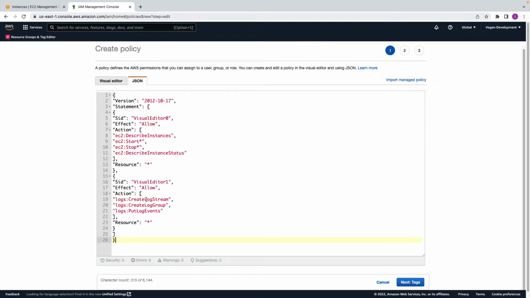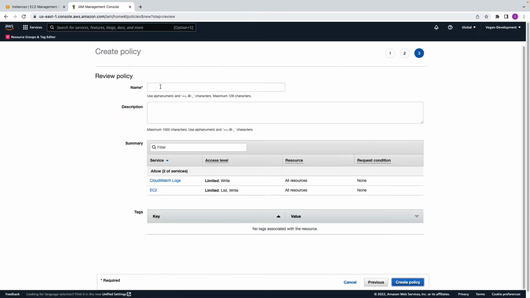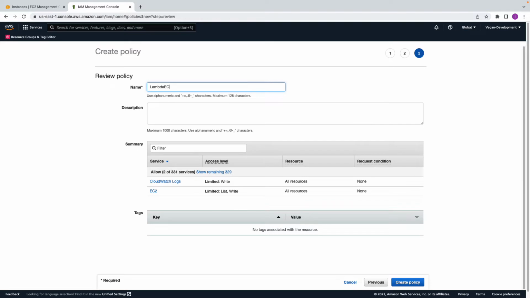This is the policy. So just to run through what this policy will do, this policy will allow us to create a role that will allow Lambda to effectively perform certain actions on our EC2 instances, as well as within CloudWatch. Okay, so I'm going to click next, click review, and we'll just give it a name. So I'm going to quickly call this one Lambda EC2 policy. Okay, so I know what it is, and click create policy.